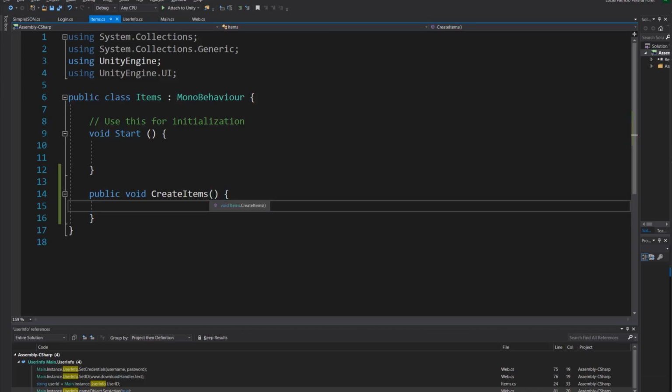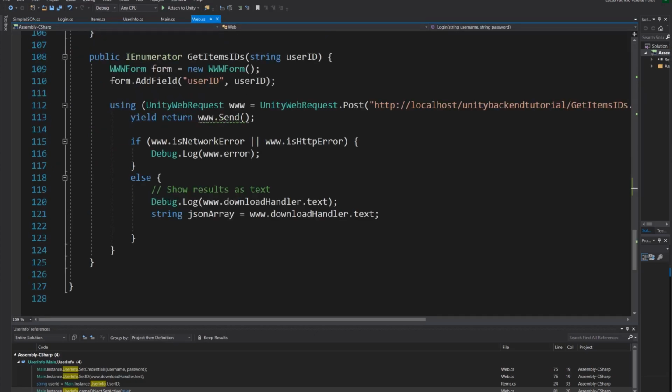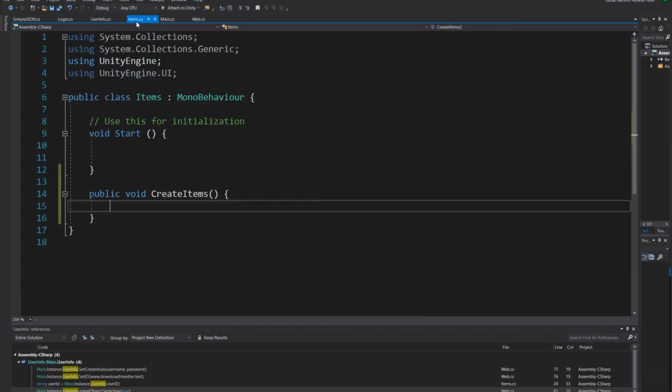Here we need to create the items based on a JSON array that we're going to get from our web class. So our web class has this public enumerator get items IDs that is going to get all the items IDs based on a user ID. We already did that in the last episode, but now we need to somehow pass that information to our items class that we just created. How can we pass that JSON array inside here? For that, we're going to use a callback.